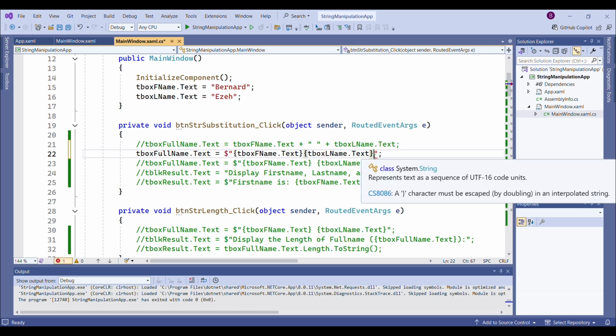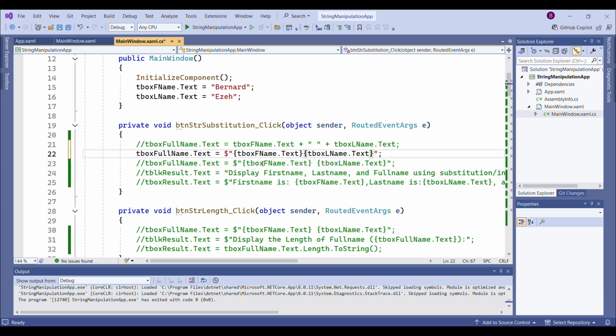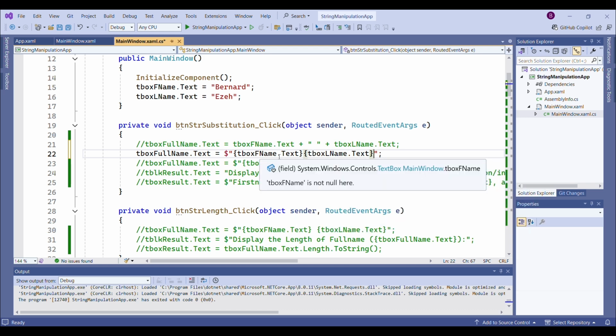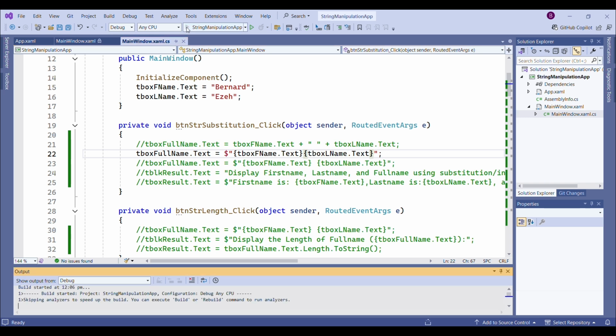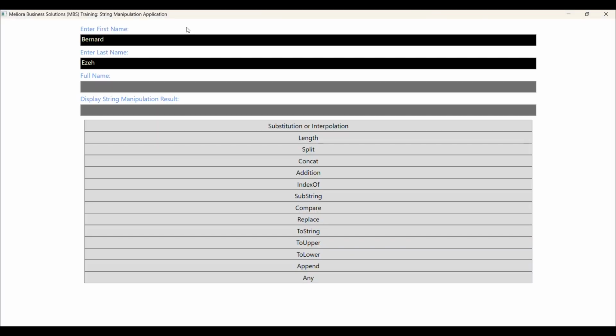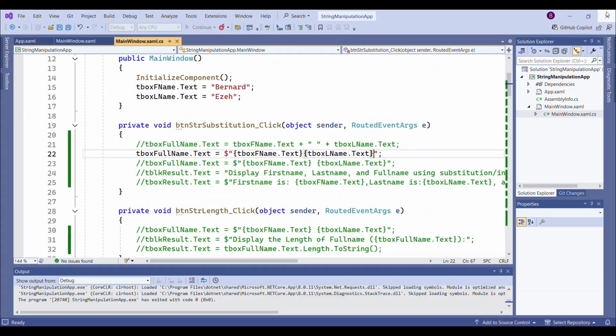of the curly braces. And then if you run this now, you again will come back to the issue we had before, which was Bernard Eze without any space. But let's just run it so that you see what I mean. If you click substitution, it has, through the use of substitution, concatenated these two values, Bernard and Eze, but without any space in between them. So let's go back now and see how we add space.